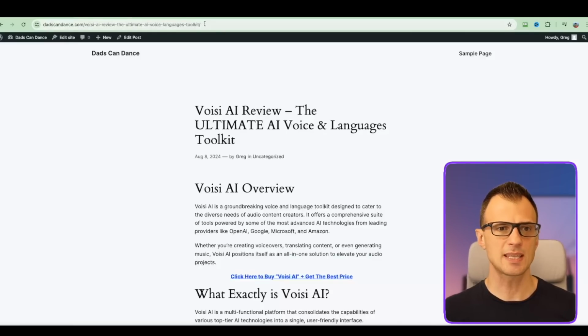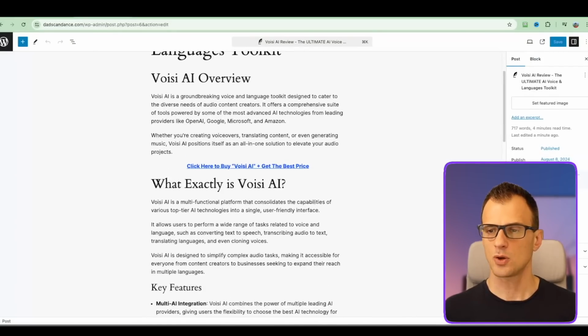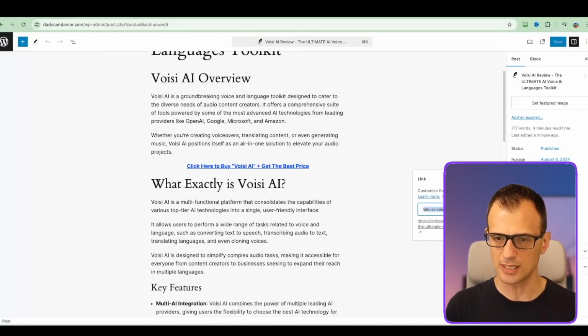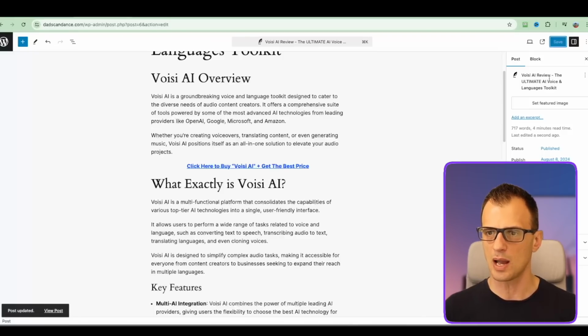You might also notice that the actual link is quite long, and you'll also see that it says uncategorized here. So just click edit post, and I'll show you how to fix those things. Where it says link, just click on it, and you can shorten it here. We're going to say Voicey AI review. This is good enough for us. Okay, let's click save. So that's going to update.